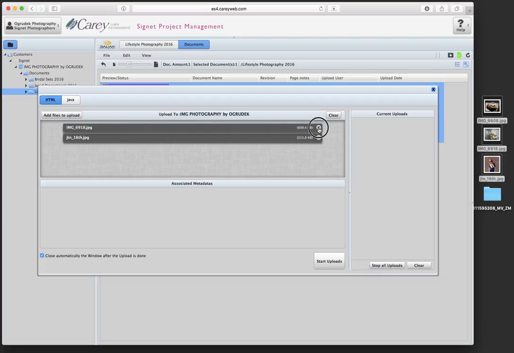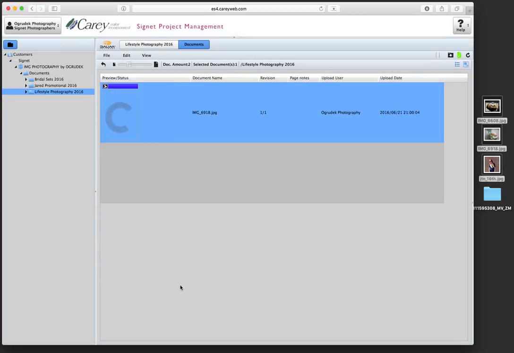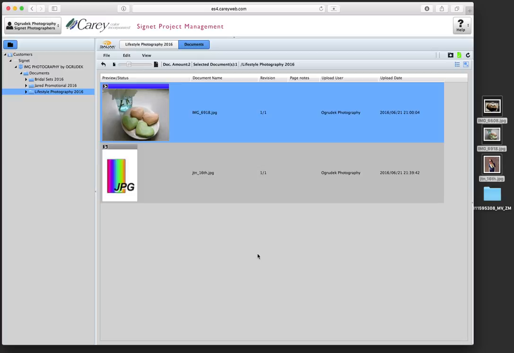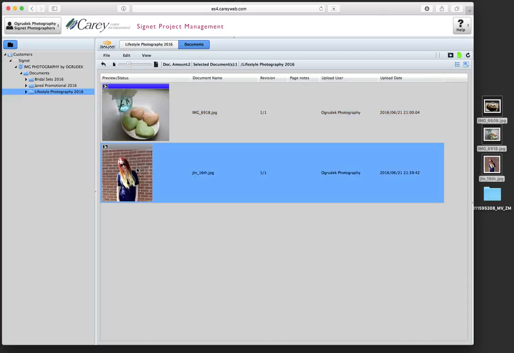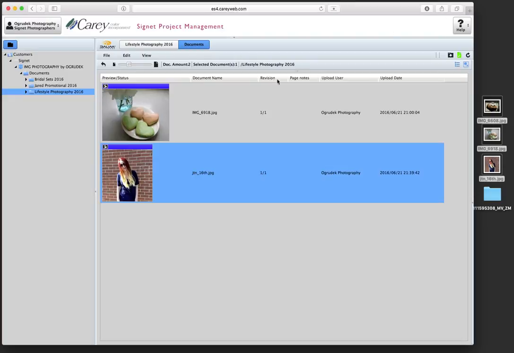I'm just going to upload this picture of my daughter, who recently, for her 16th birthday, decided to get her hair dyed kind of a wild color. And there it is. I'm going to go ahead and open that image in the viewer. We can see her there. Go ahead and X out of that.